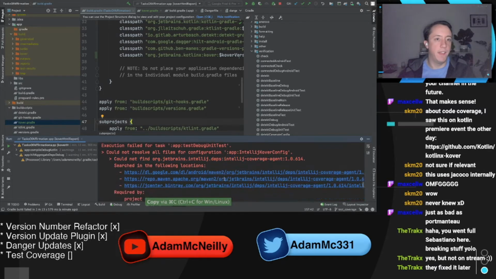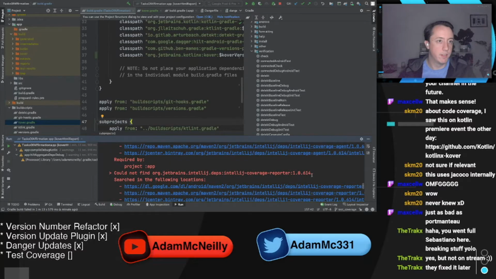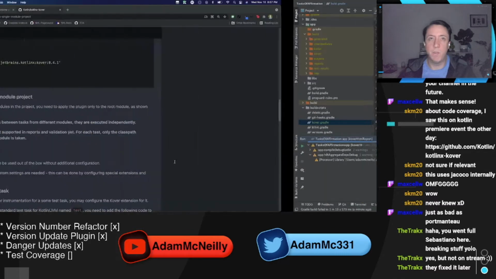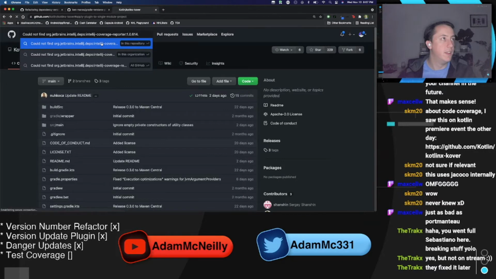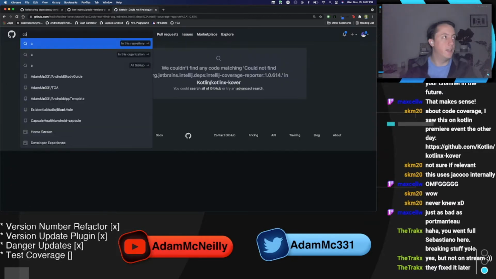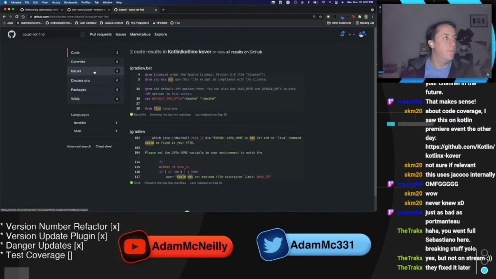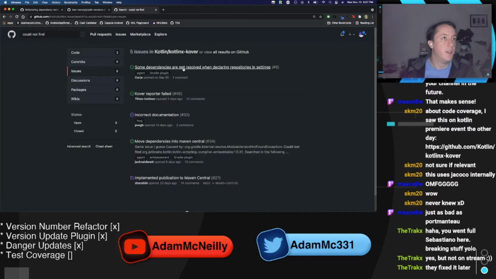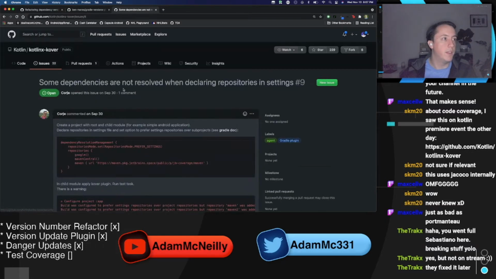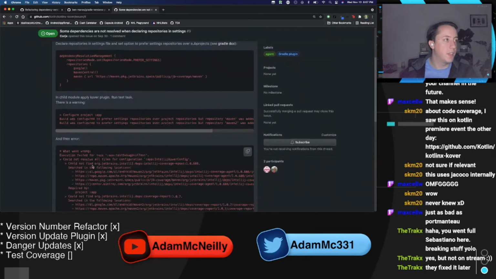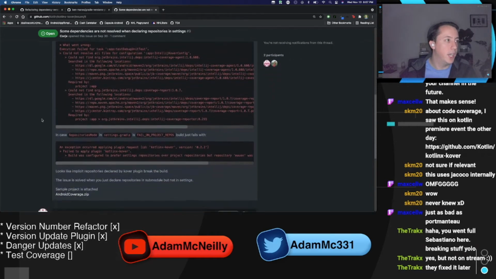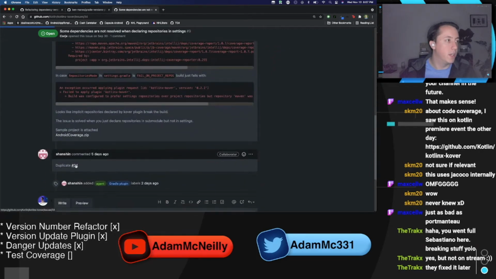So what I'm gonna do, I love when I get to share issues. For this could not find, I'm not gonna go straight to Google on this one. I'm going to do a search inside this project to see if there's anything like it, specifically in issues. So here we go. Some dependencies are not resolved. This looks like they were having a similar error. Okay, so this is a duplicate of something else.